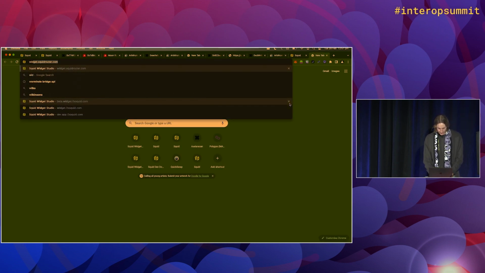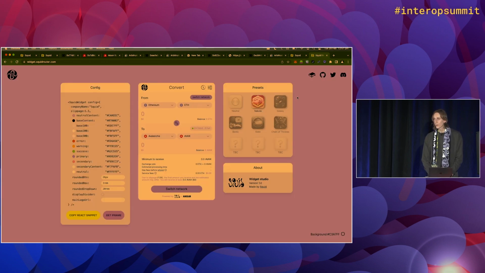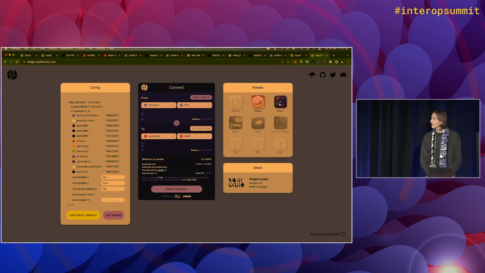Yeah, so I'll show you the widget customizer too. I might have questions soon as well if anyone wants to put their hand up. This is the customizer where you can change your branding.